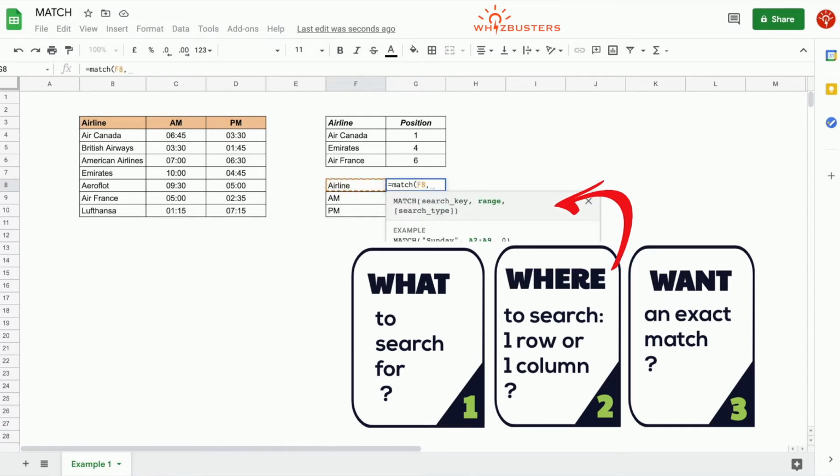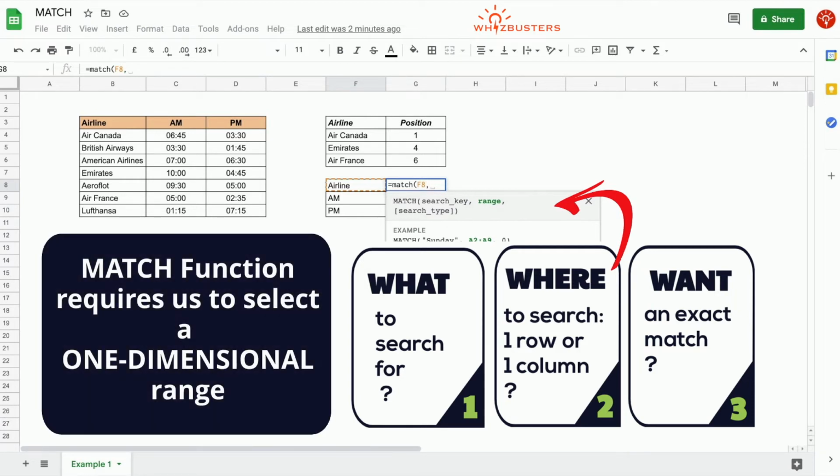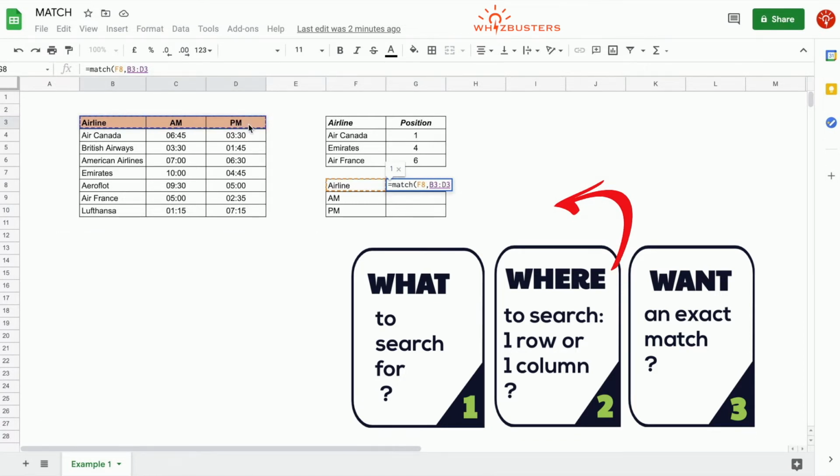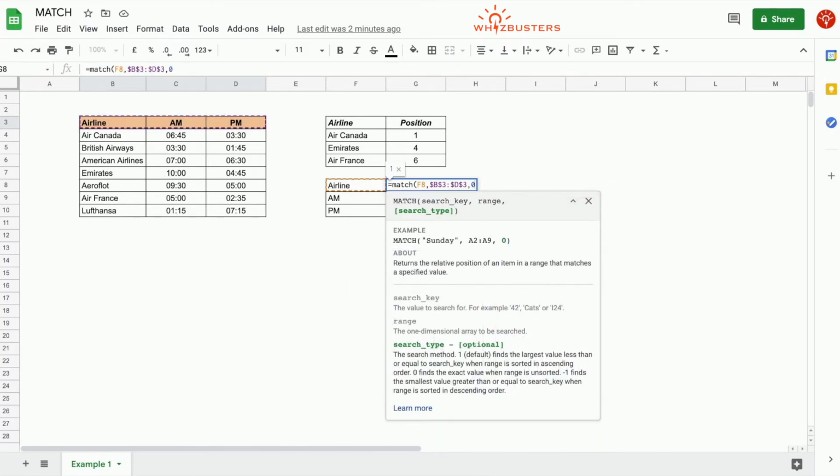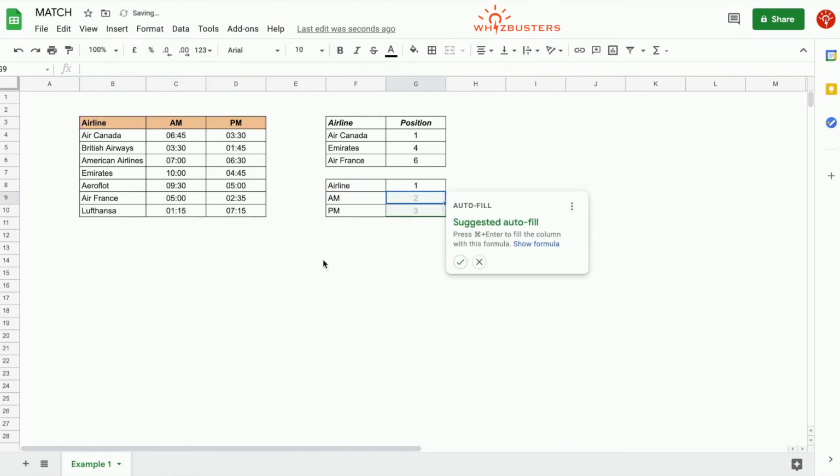The second parameter is asking where do we want to search for this. We want to get the position from this table, but recall we need to select a one-dimensional range, so we select the first row, that is the header. We make this an absolute reference. The third parameter is that we want an exact match, so we type in 0. We now close the parenthesis, press enter. Notice we got 1 for airline. Let's autofill. 2 for AM and 3 for PM. Airline is in the first column, AM is in the second, PM is in the third, so those match up respectively.